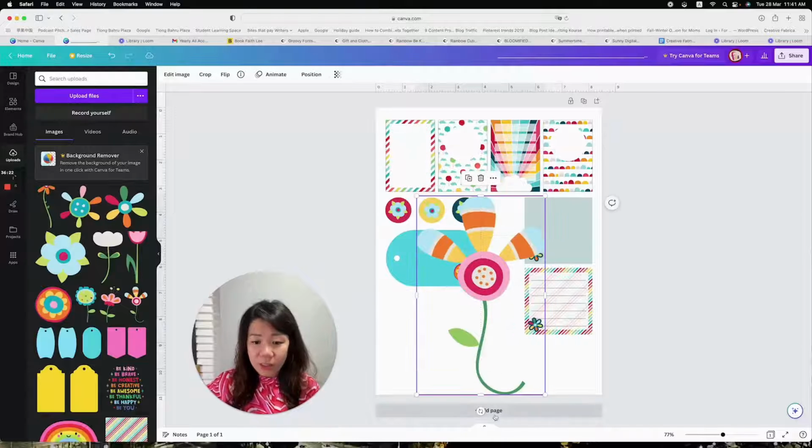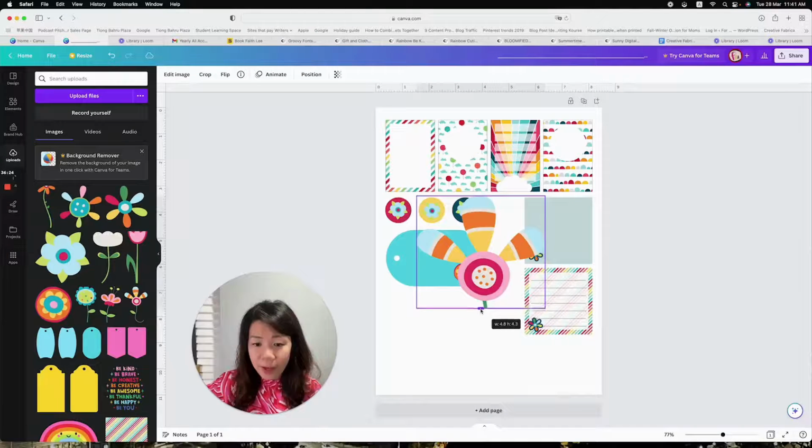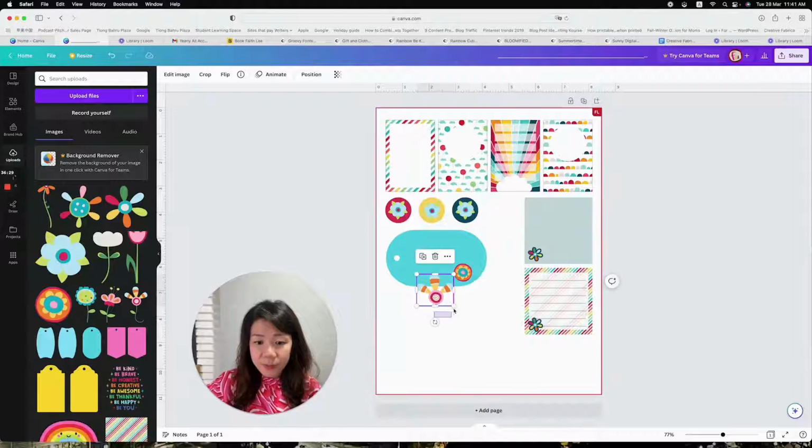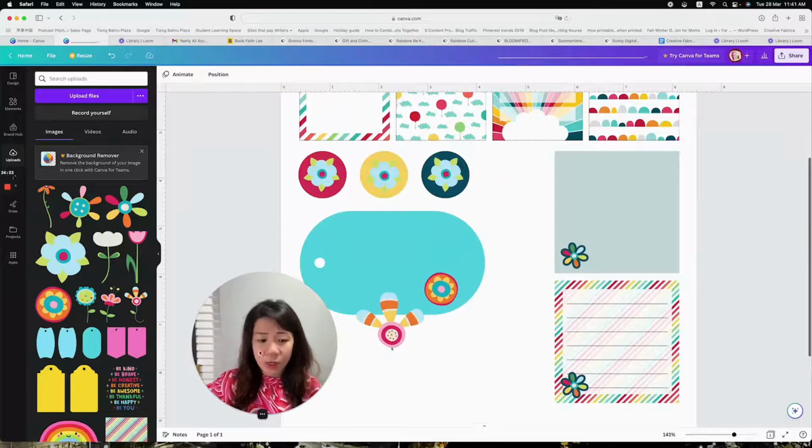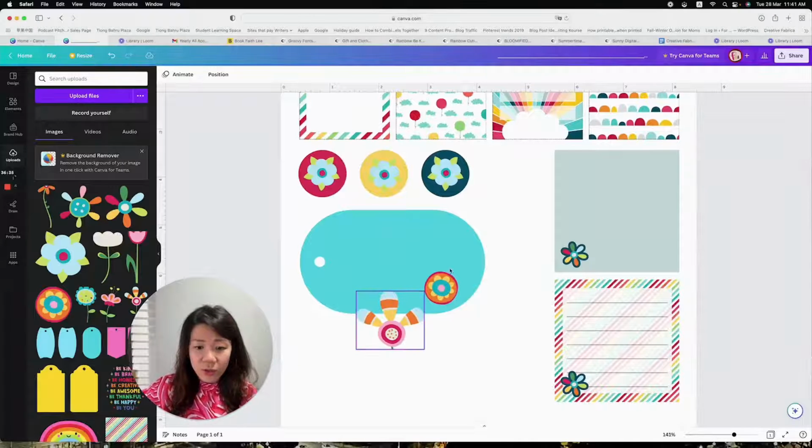I can crop this out. I don't really want a stem. I'm just cropping it like this, resizing it. Let me just zoom in so you can see clearly what I'm trying to do here.